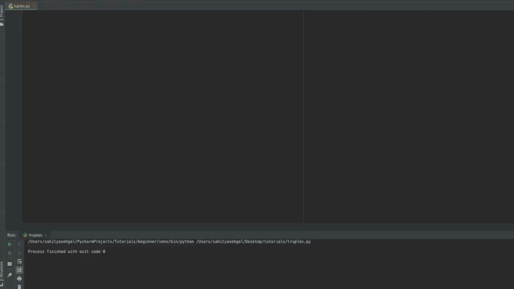In this tutorial, we're going to be talking about tuples. I'm going to be explaining what tuples are, how they are used, what they are used for, and how they differ from lists. So let's just start with that statement right away. How does a tuple differ from a list?